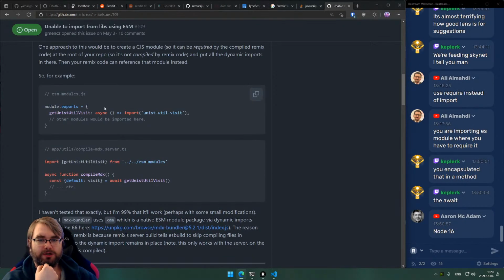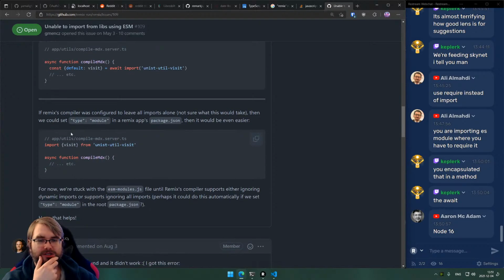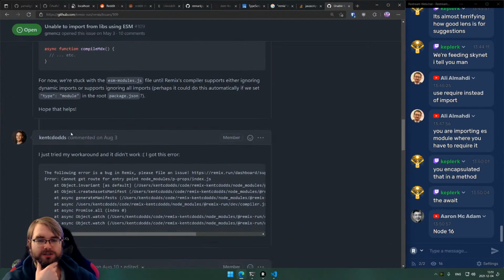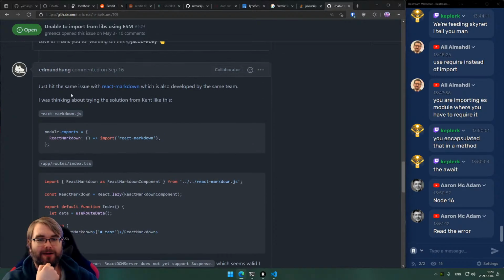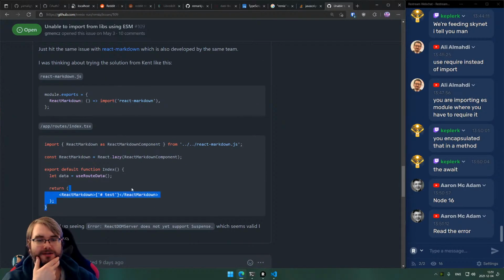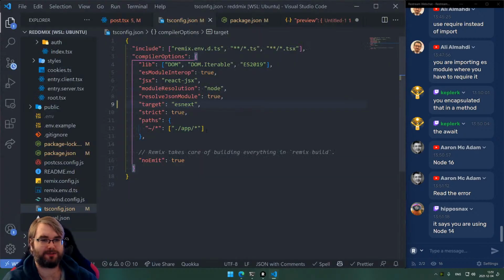Okay, import ESM modules, async import. Yeah, okay. I mean, that's what they suggest doing as well, which is annoying as hell, to be honest. React Markdown. Okay, so you can use React Lazy basically to do that. Yeah, let's go with the React Lazy solution. I think that's the best way.